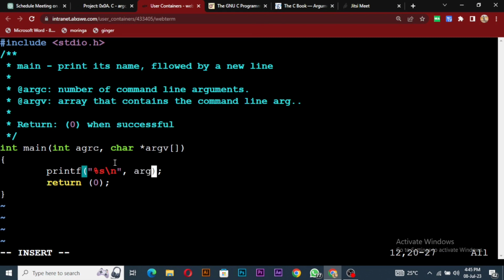and which name is it printing? It's printing argv at index 0. Index 0 would hold the program name, index 1 will hold the second name, you understand? So that's what we want to print. But because we are not using this variable, we would do a kind of typecasting, or we'll pass another function to it to let the compiler know that we're not using this.